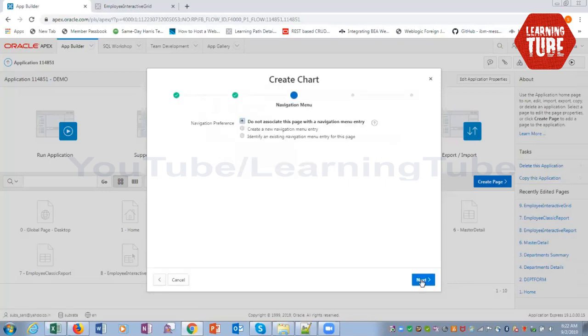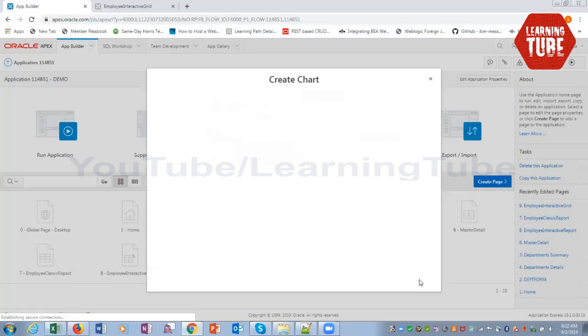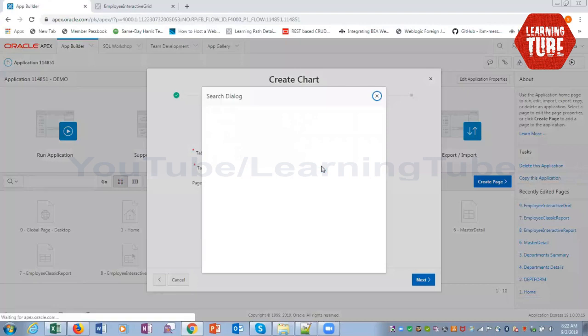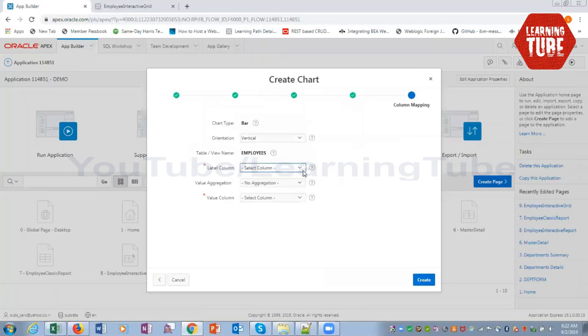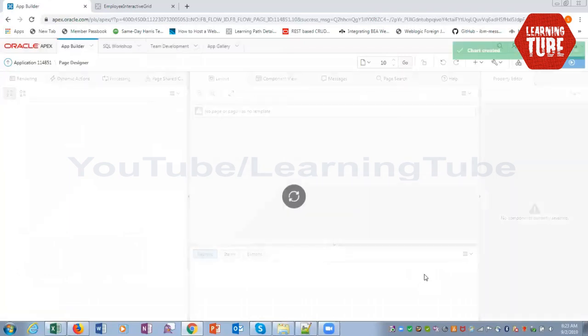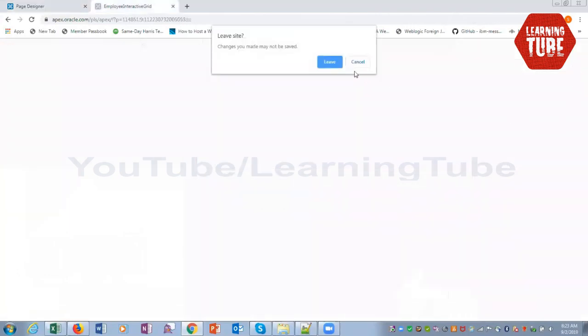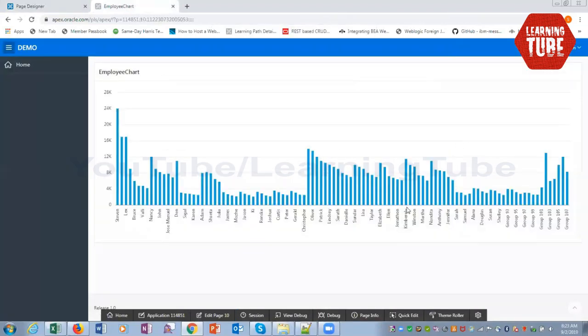Next. Next. Table is employees. Page item to submit is okay. Vertical label column is say first name and this is salary. Value column is salary. Create. So let's run this page. So here you go. These are the employees' first name and these are the salaries. So you can create a chart very easily in Oracle Apex.